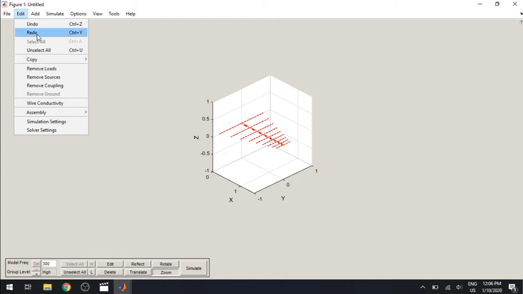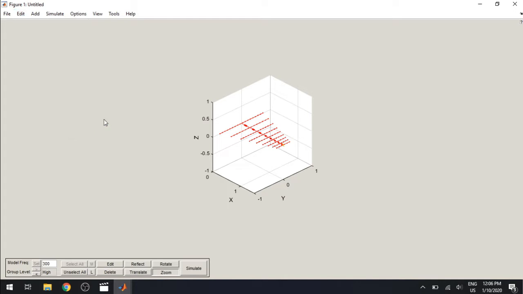These are pretty normal, but here: remove loads, remove source, remove coupling. That's pretty self-explanatory as well, but it's useful. And jumping straight down to here, you can see there is an assembly option. You can actually view the code of the assembly. I'm just going to show you, so just give it a minute.